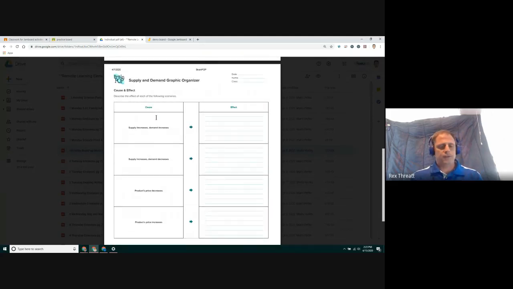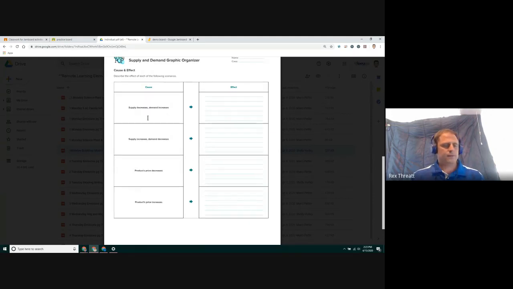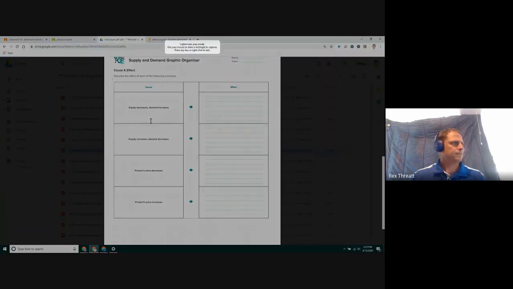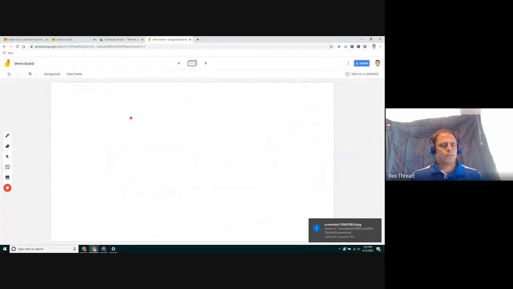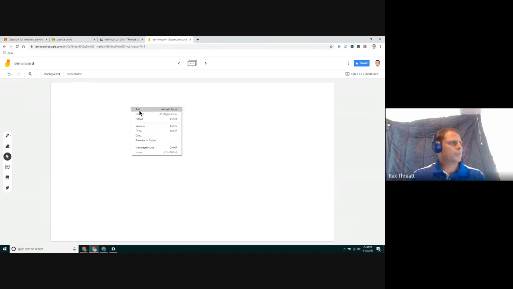So I can use this, and I'm going to screenshot this. Sorry about that noise. And there is no right-click paste. Even if I'm on the select tool, there is no right-click paste, so you do have to use Control-V.